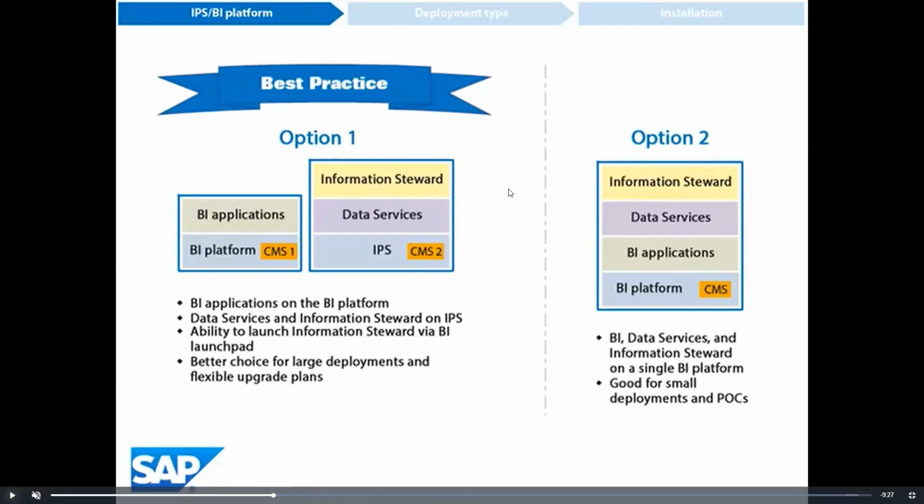But the best practice is this. If someone asks you at an architecture level when you're in a company, they might ask which is the best practice to use, which platform to use. The suggestible way is one server with the BA platform and BA applications, and another server with IPS on top of DS and IS.